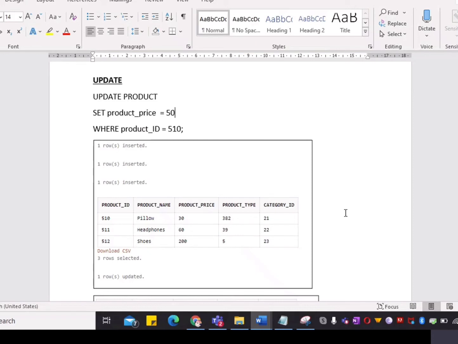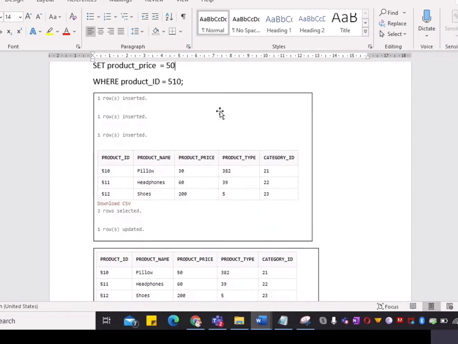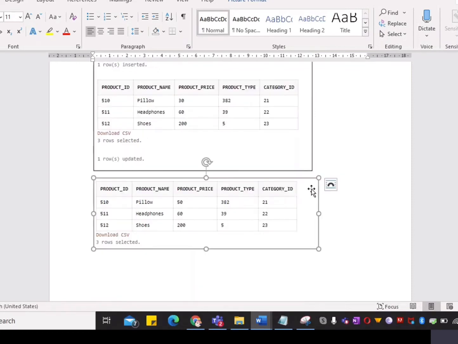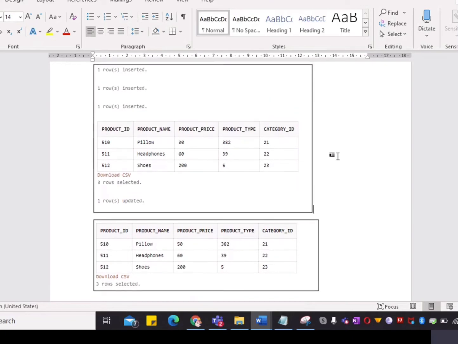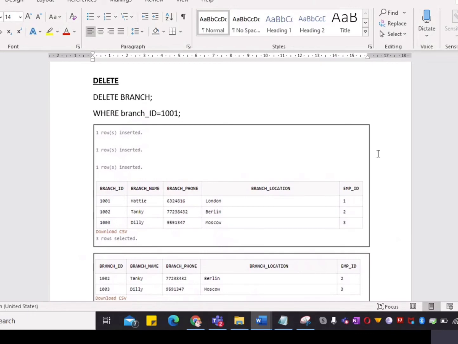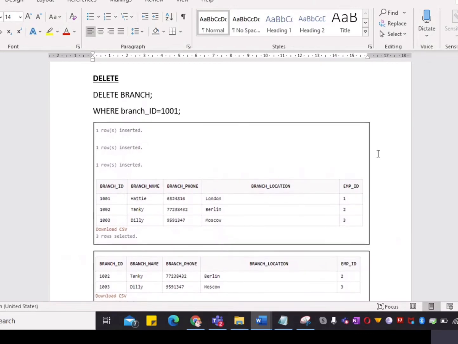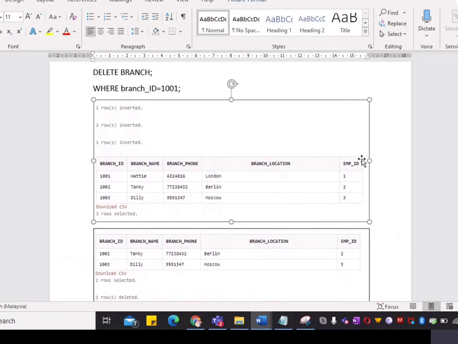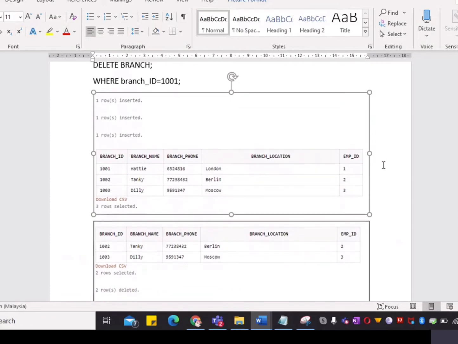In this report, we updated this product table. These are before the update and after the update. Moreover, delete is used for removing rows using the delete statement. This is how we delete a specific row from a table. In the branch table, this is how we delete a row.